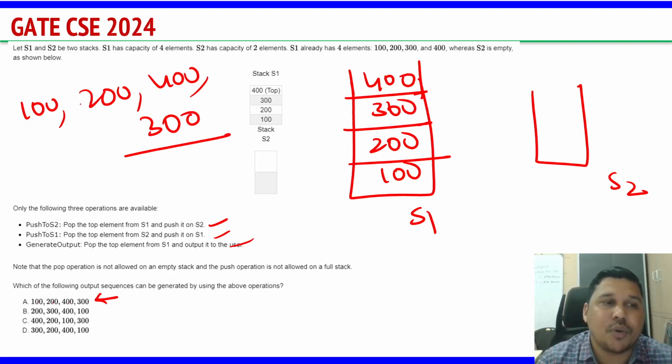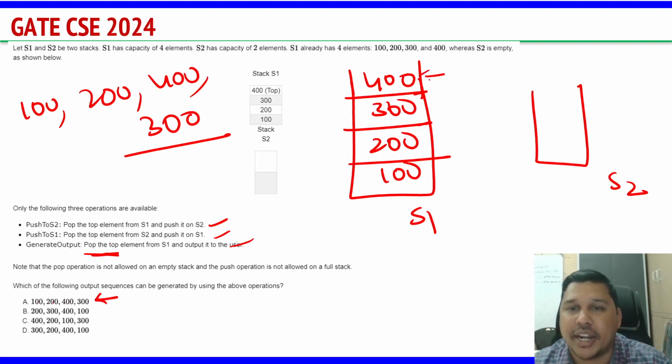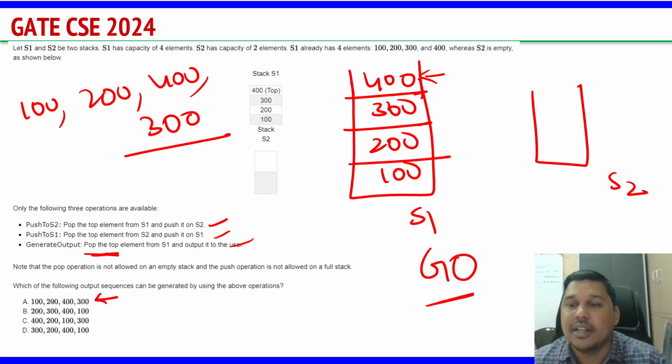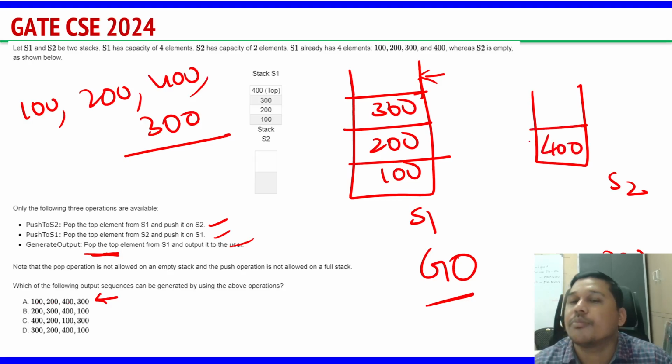If I want 100, I can always pop out the element. If I only use the generate output function, I get 400, then 300, then 200, then 100. Only that order I will get, but I can use the advantage of the other 2 functions, push to S2 and push to S1. Let me pop out this 400 from here and add it to S2, using the first function.